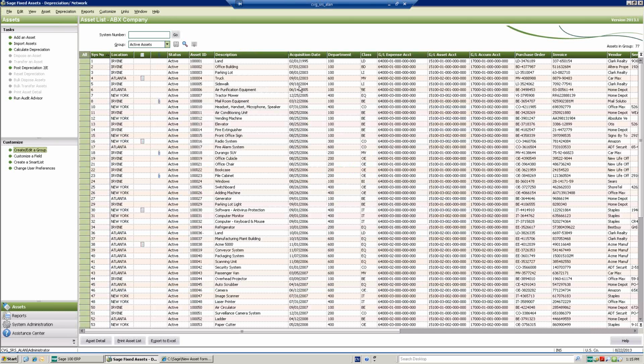So what we've got is a table which shows a listing of the assets. It's in sort of a grid format, so you can slide your bar left and right to see additional information about the assets. So this is called the main screen.